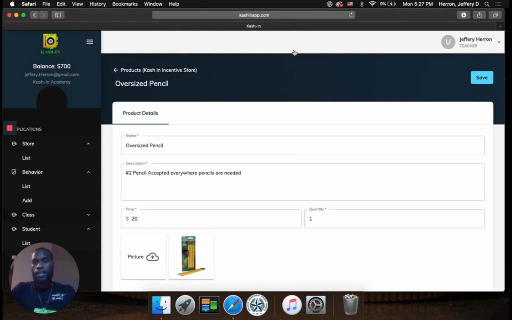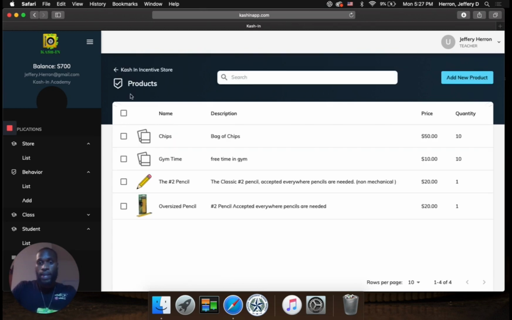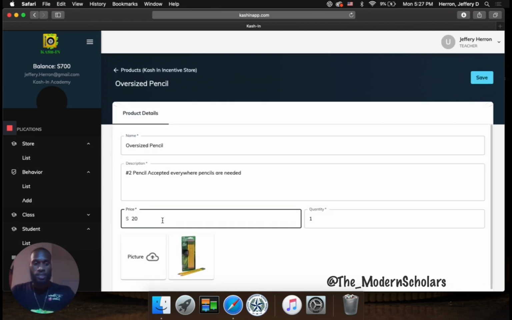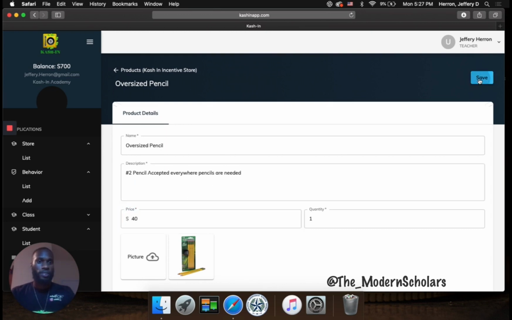You can X out of that, and you can go back to your store, and you'll see you have your new product listed right here with the price of $20 and the quantity of 1. But I see that the number 2 pencil and the oversized pencil are both the same price. So if I want to change that, I can just click on the product and we'll double the price to $40, and then we'll hit Save.